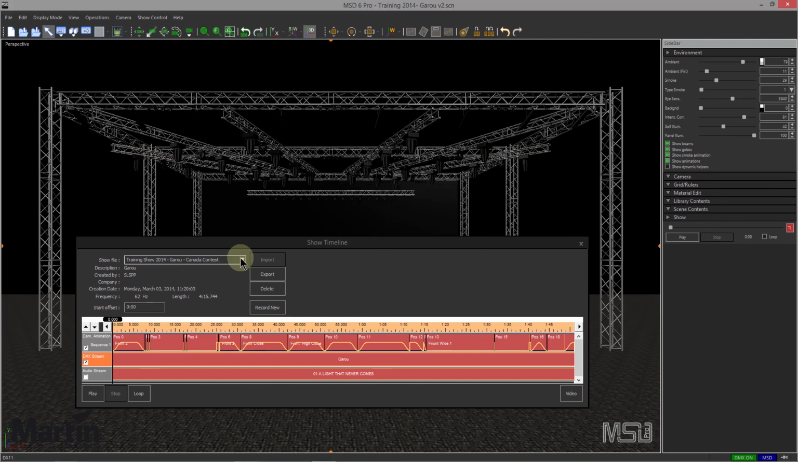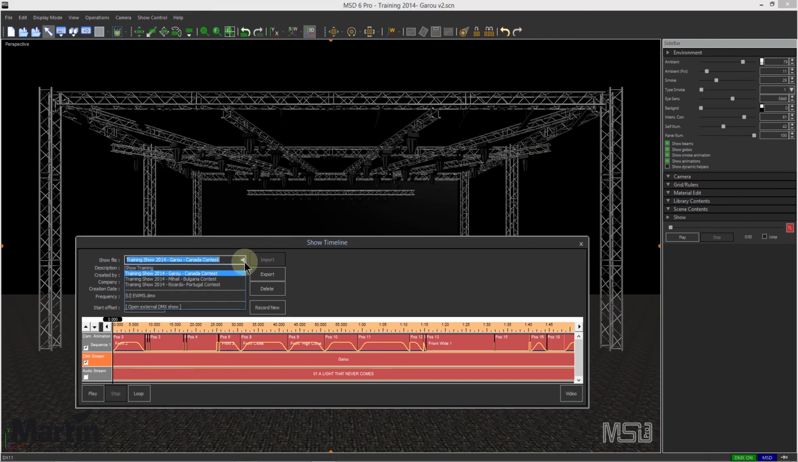Once it's done, you will be able to save this file. You will be able to import it here, and there's also an open file and an import button. The import button takes that file and merges it into the scene. So when you save the scene, it will be part of it. In this show file here, right now, I have 3 different DMX streams.